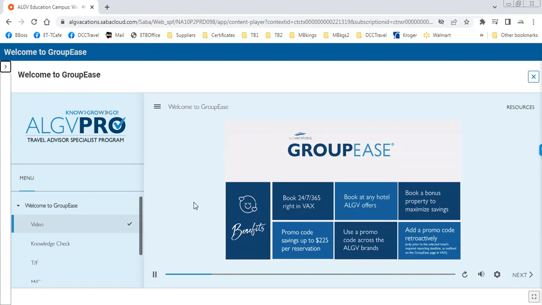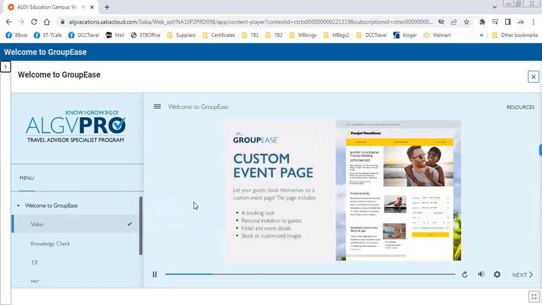Groupies also gives you the option to have a custom event webpage built for your group with both FunJet Vacations and United Vacations when you have an active affiliate site or PL code. This is a personalized webpage that can be electronically delivered to the participants in the group. Here they can read details about the event, destination, and accommodations. Plus, there's a booking tool available for them to book themselves when they're ready. You'll be notified each time a booking is made, and you still earn all commission.